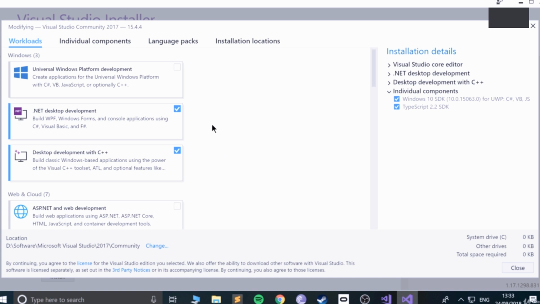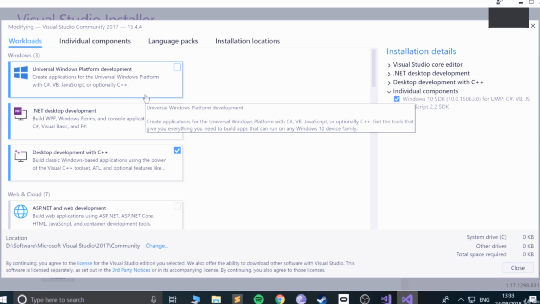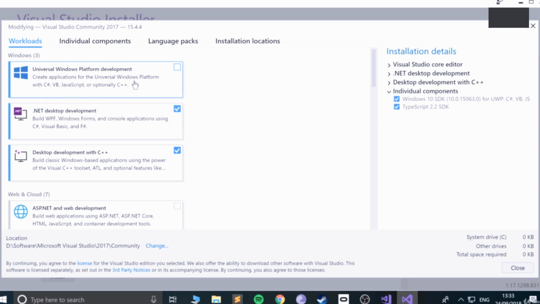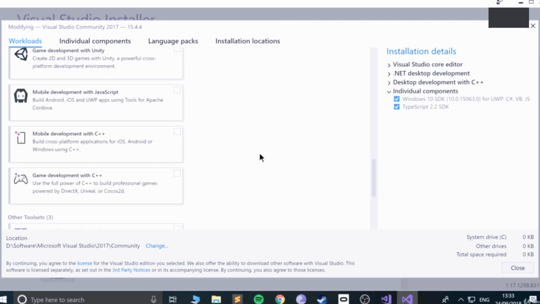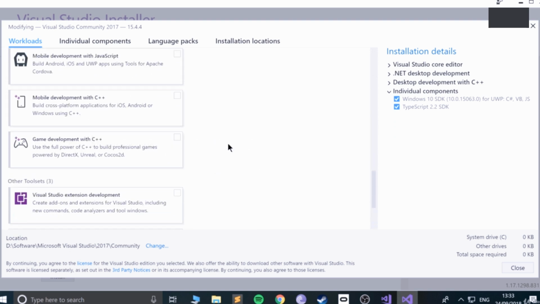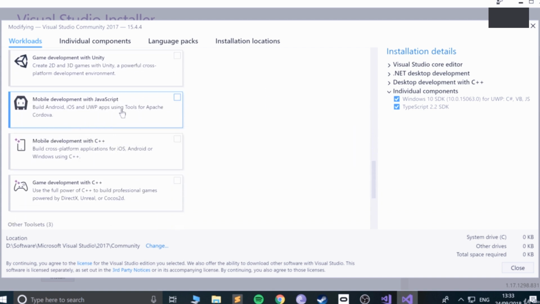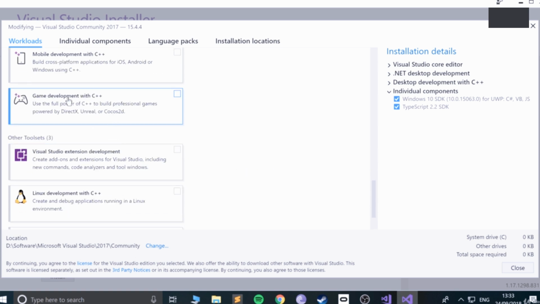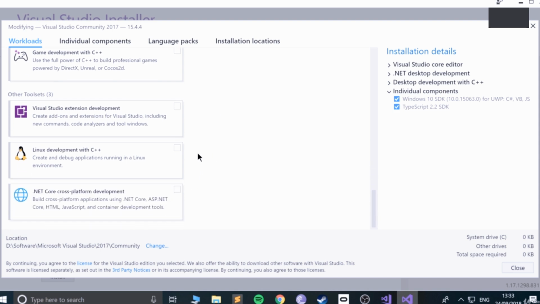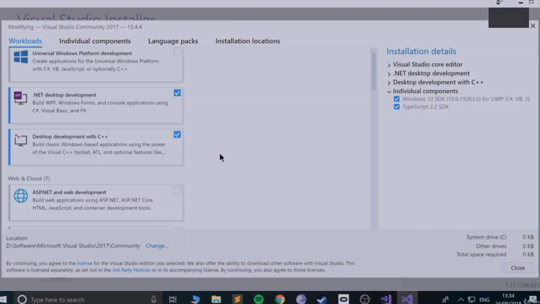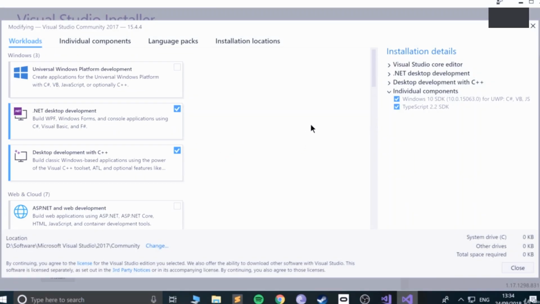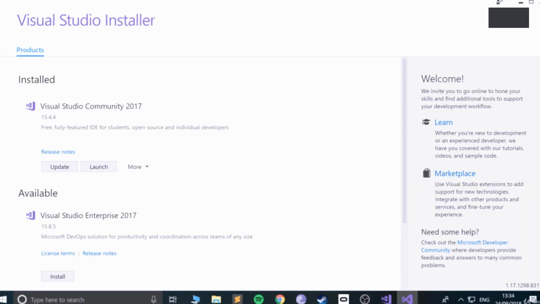If you want to do it for the Windows platform, the universal Windows platform, and use Visual Basic, you can use this. But just for the purpose of this series, the .NET desktop development is more than sufficient. There's a whole heap of other stuff you can do: mobile development with JavaScript, mobile development with C++, game development, including engines like Unreal and Cocos 2D, even Linux development and Python development. Okay, I'm going to close it because I've already got it stored.